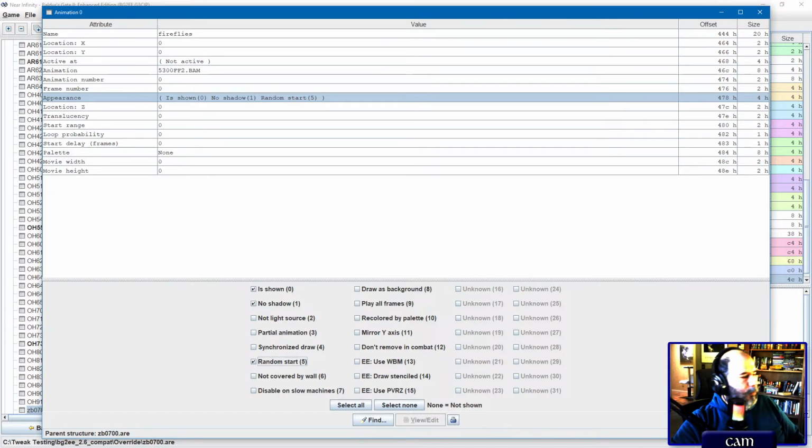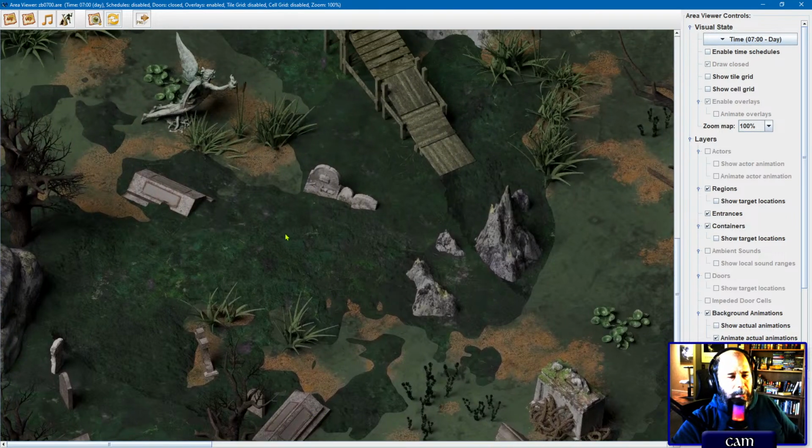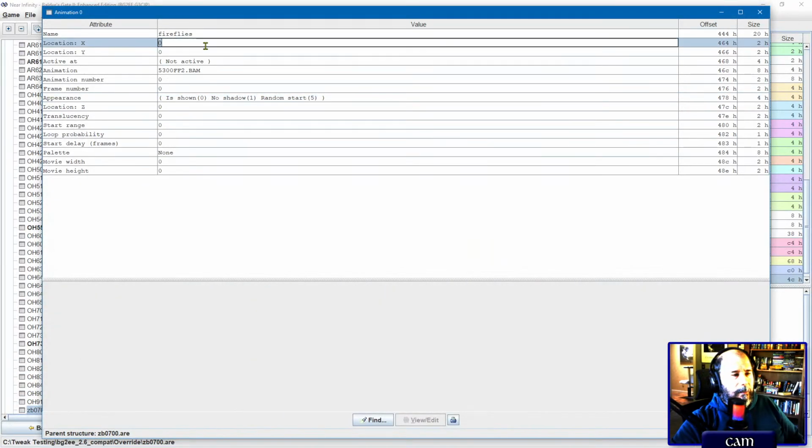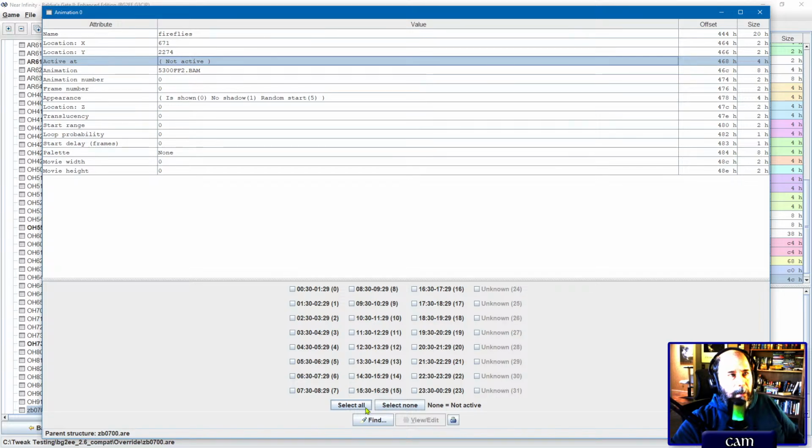And then the coordinates should be, what did I say? Like here. 671, 22, 74. Let's do the fireflies just in the evening. So this would be like a night only feature. Just as an example. So from like 8:30 to 8:30, there we go.